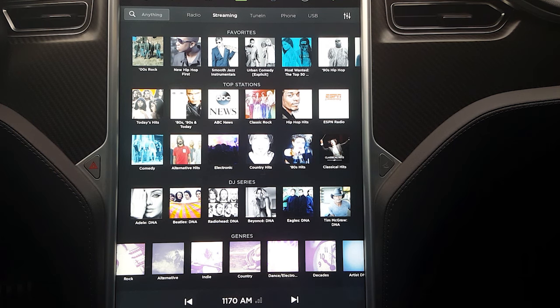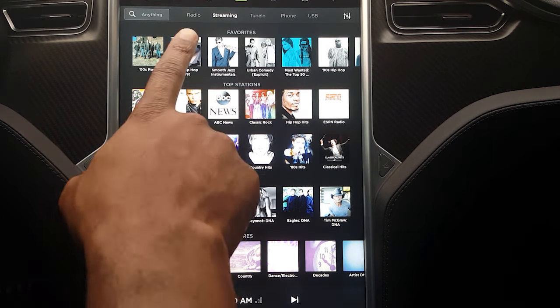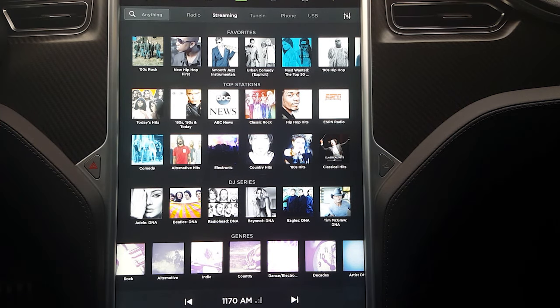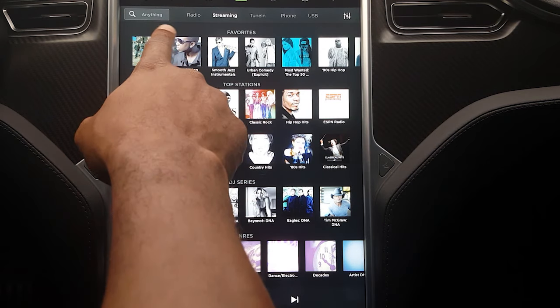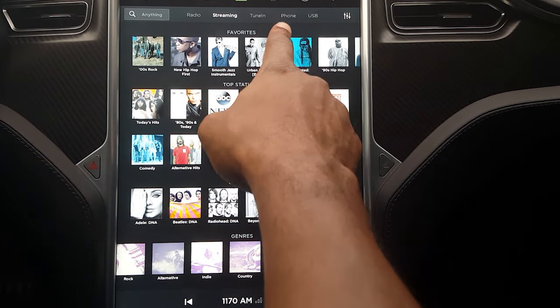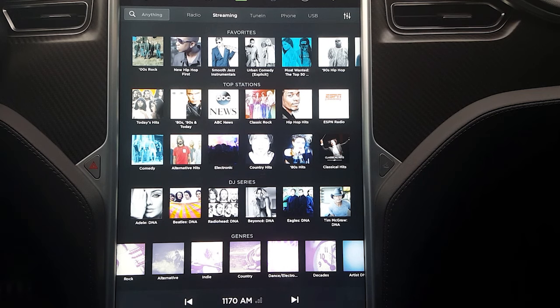So this is the whole new screen. This is sort of the landing page for the streaming section, which is now where Slacker used to be. So instead of Slacker, it's just streaming. You have TuneIn up here. Right here, you have radio, which is your regular terrestrial radio. You have your phone, and you have USB. Each interface presents something different and unique to that.